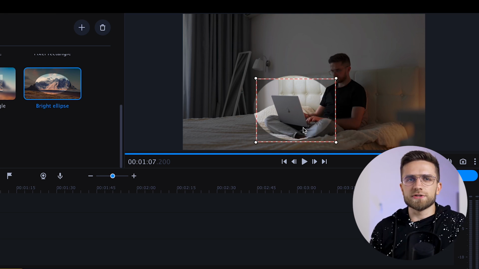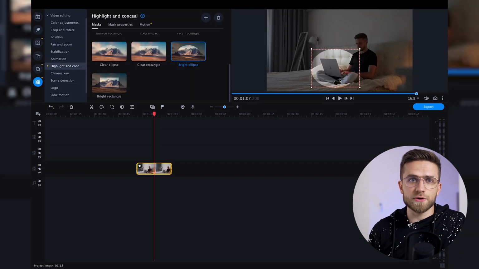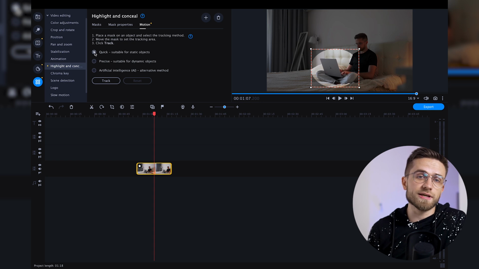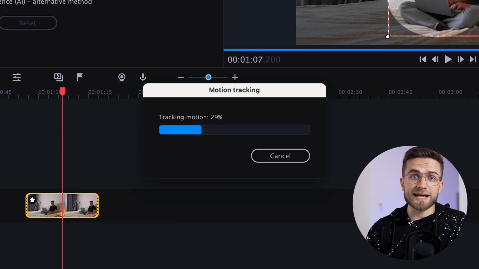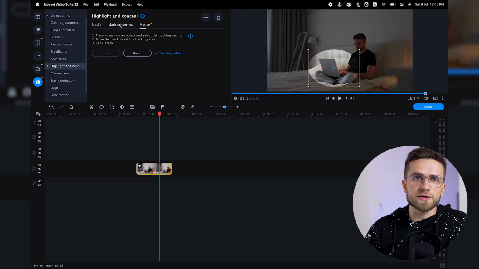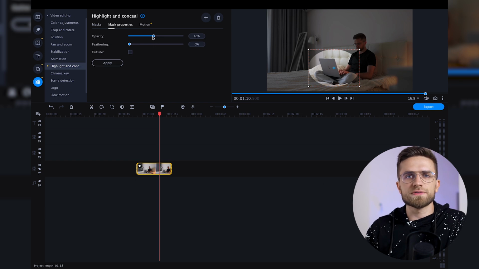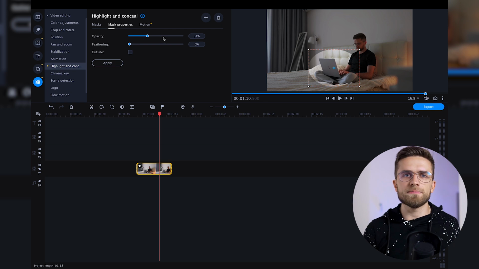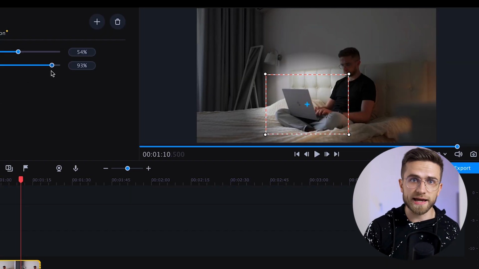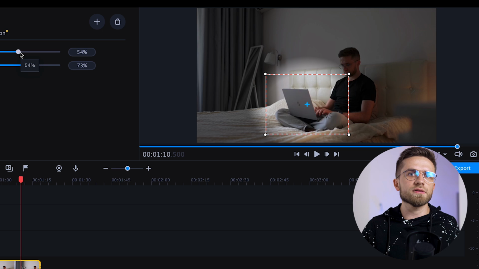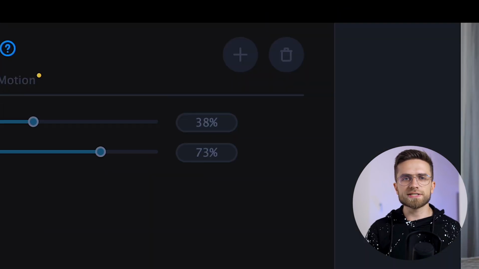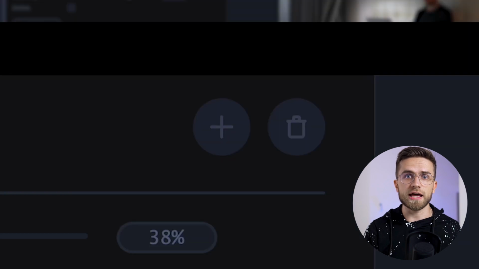Do not pay attention to how the mask looks yet, go to the motion section and choose one of the tracking types, as we did last time. After that, go to the mask properties, and already here you can change the intensity of the darkening, as well as the blurring of the mask edges. The size of the mask can also be changed after tracking, and what not everyone immediately notices, you can create several masks at the same time. Just click on this plus button here and repeat the same process that we did before.